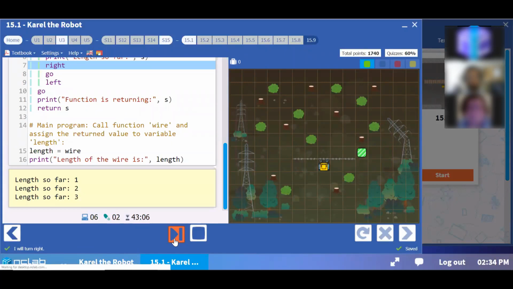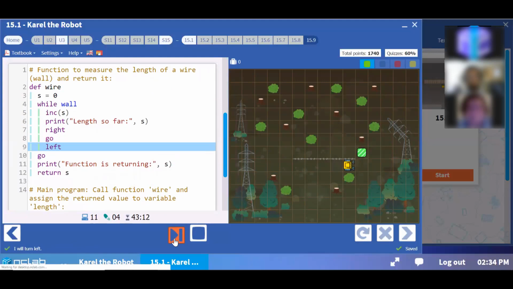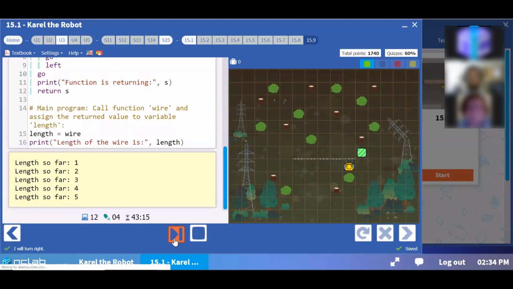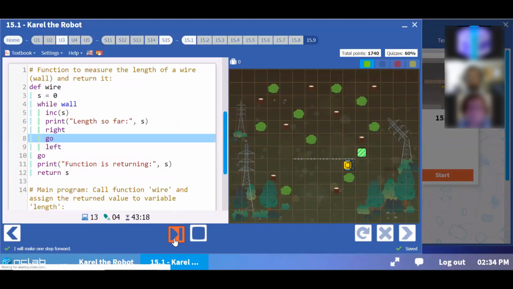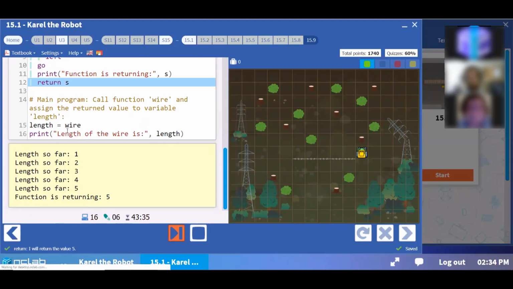And there's a 3rd section, and a 4th section, and a 5th section. Okay, and then he's going to go, and no more wall. So that's going to get out of that while loop. There he goes. He's going to go, and now he's going to print the results. Function is returning 5. He's just going to jump. There's your return statement. He's going to jump out of the function and back into the main program. And then he's going to print out the length of the wire based on what that function returned.